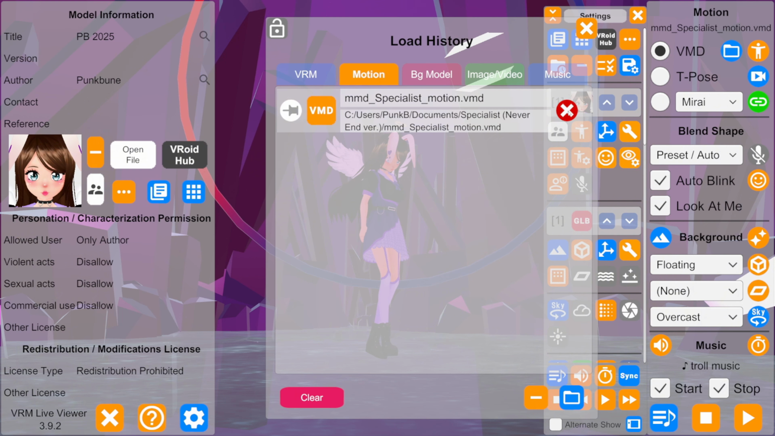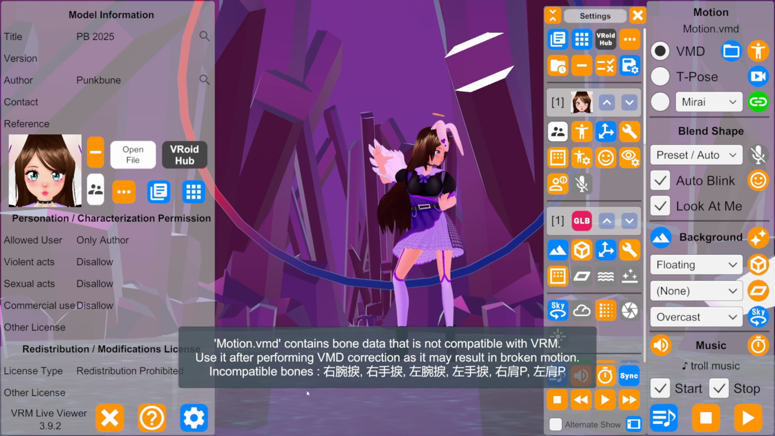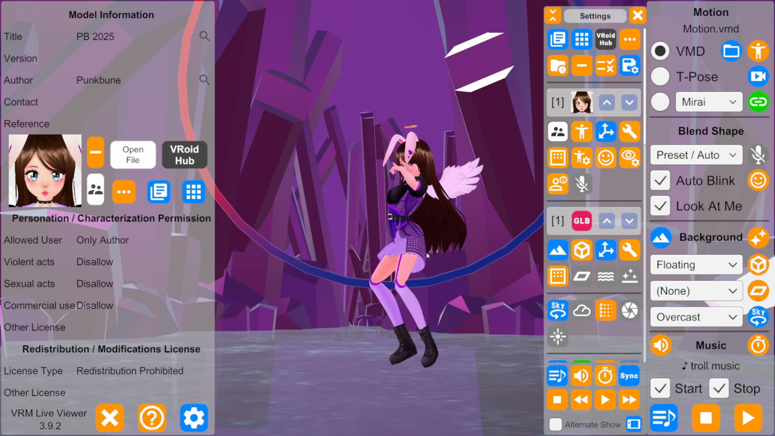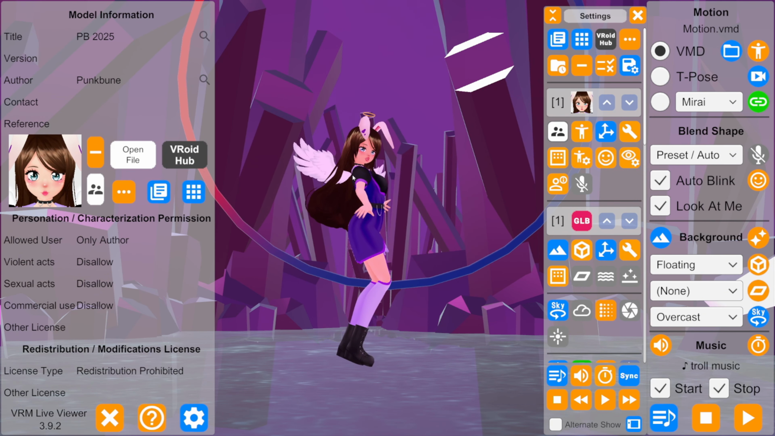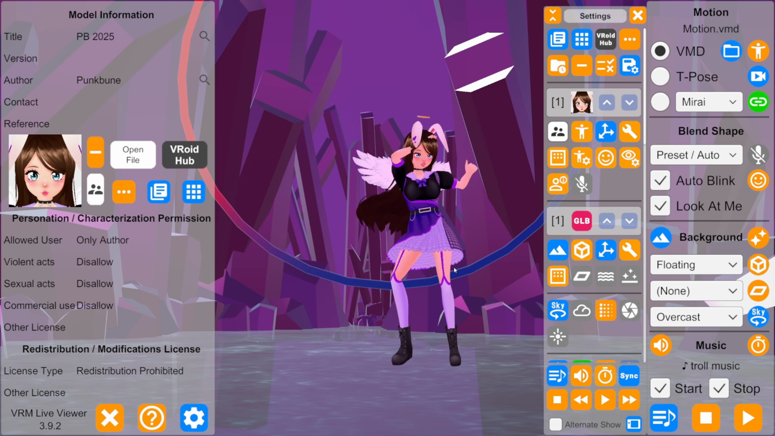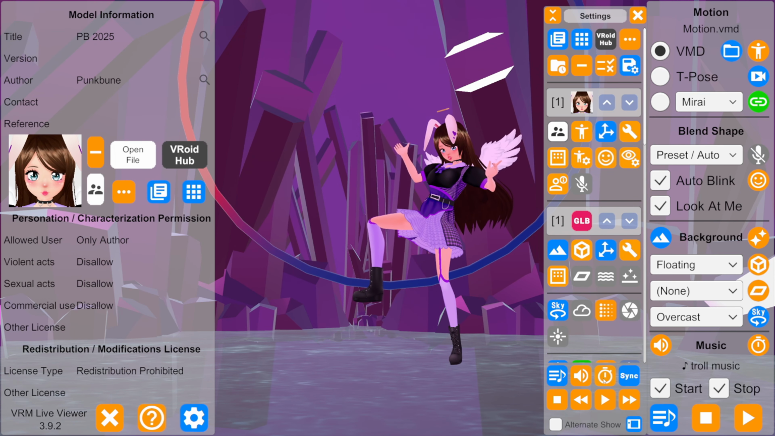Let me load a motion that has an error so you can see what it looks like and see how to play around and fix it. So here is a motion with the error. It's pretty much just telling you it's not gonna look right. You are gonna notice it's gonna look a little weird. There are options to sort of fix this to make it look a little bit better, but it's still not gonna look perfect.